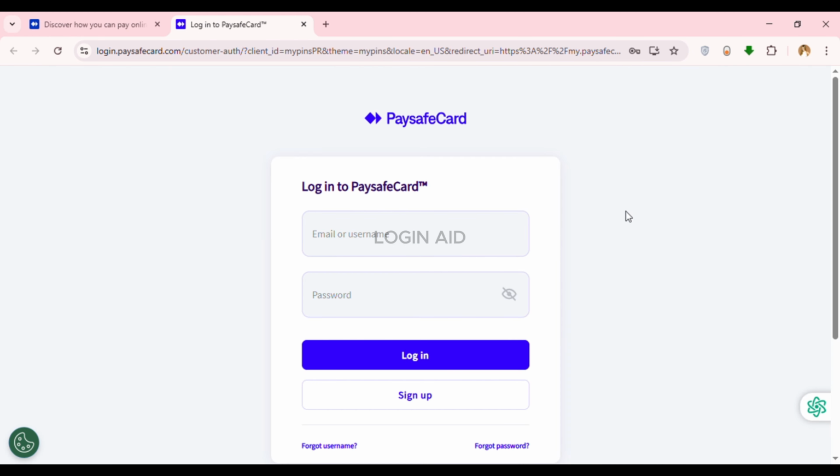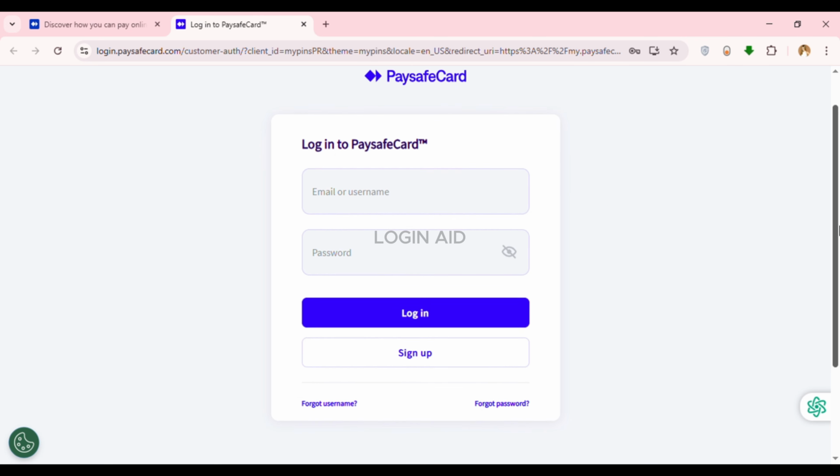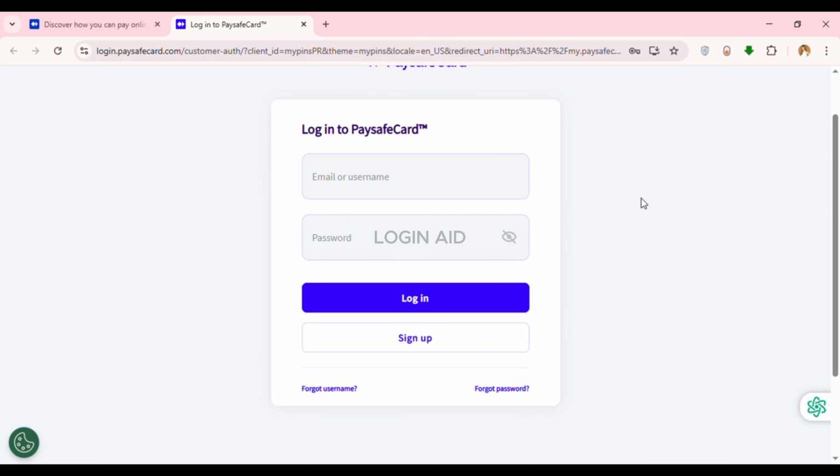Now you can see over here, you'll be redirected to the login interface of Paysafecard. From here, you'll be able to log into your account. All you have to do is provide your email address or username and password over here. So simply click on the field of email address or username. Now over here, what you have to do is enter your email address or username. Here I've entered my email address. After that, what you have to do is enter your password. You can see over here I've already entered it.